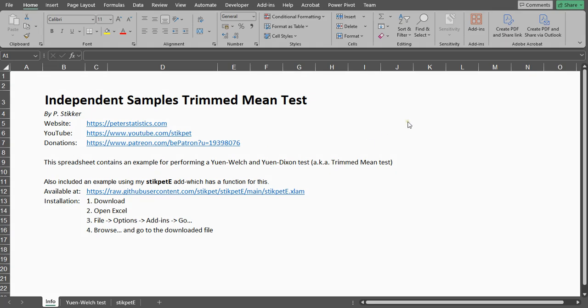Welcome. In this video I'm going to show you how you can obtain the output for an independent samples trimmed mean test using Microsoft Excel and my stikpetE add-in. This video will focus on how to obtain the output, not so much if you should be using this test or how to interpret it.